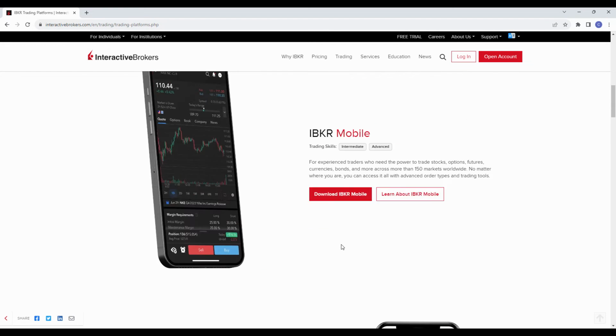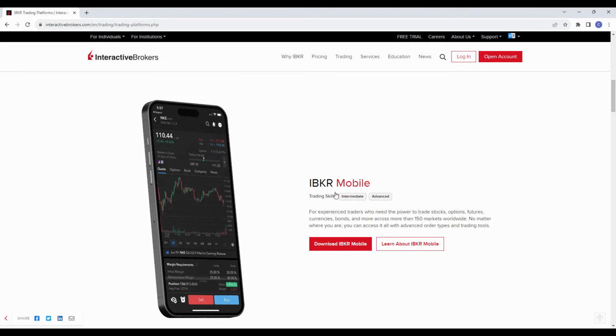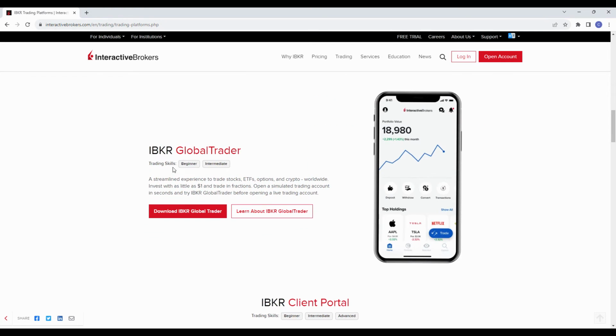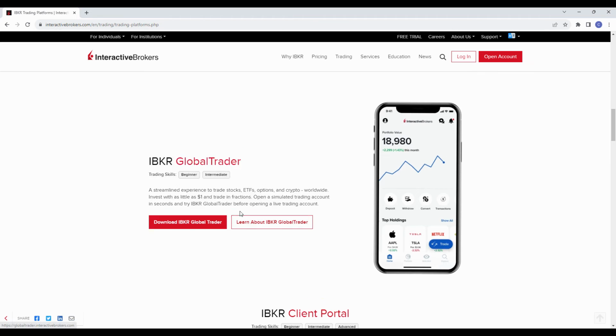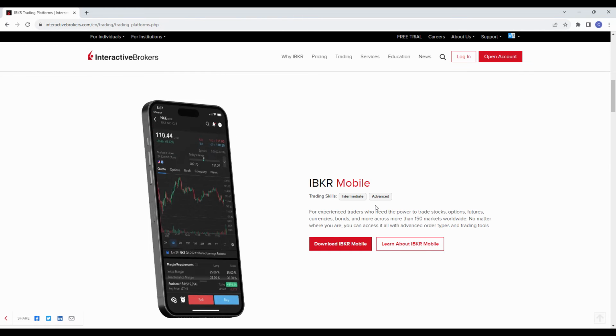You would need something a little bit more intermediate or advanced, and that's IBKR Mobile. This mobile platform is essentially their Trader Workstation, but for a mobile device. So notice they expect you to be a little bit more advanced versus the Global Trader, which is much more basic. This is like the web-based platform on your phone. This is like the Trader Workstation on your phone, more advanced.